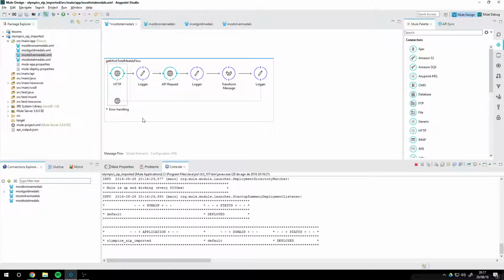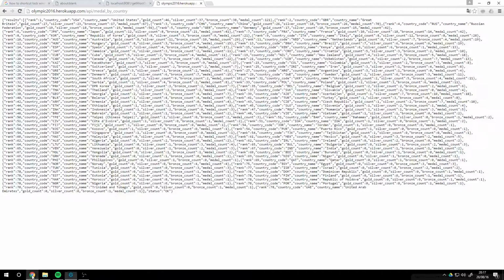So I'm here with this already done project. It calls Olympics, and it calls an API that you can see here. I can leave the link in the description. So you can see here that it brings a rank with a lot of countries and quantities of medals of gold, silver, bronze, and medal count of total medals.